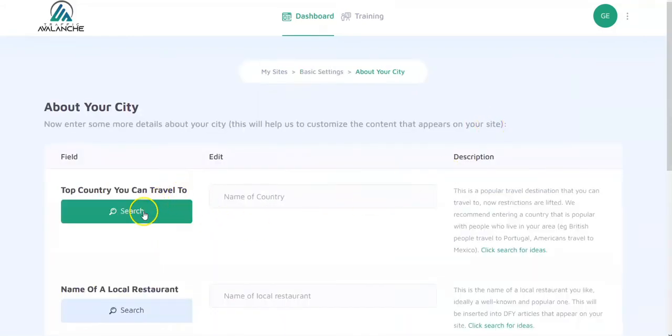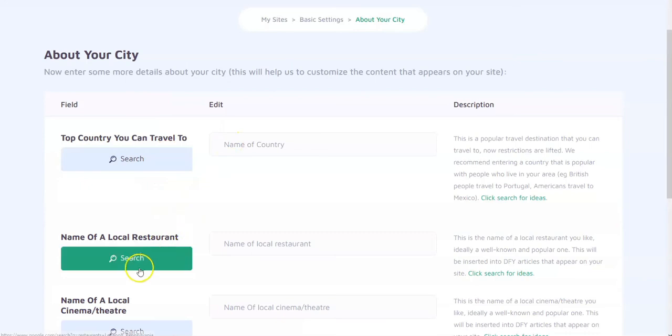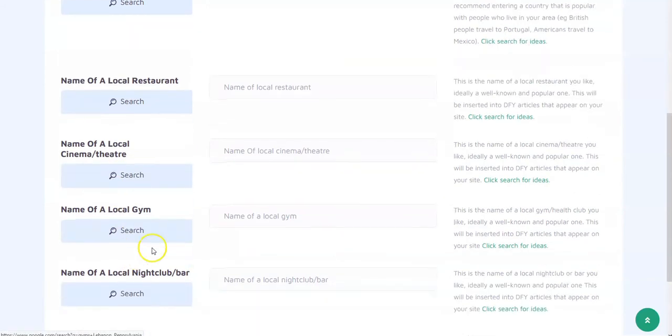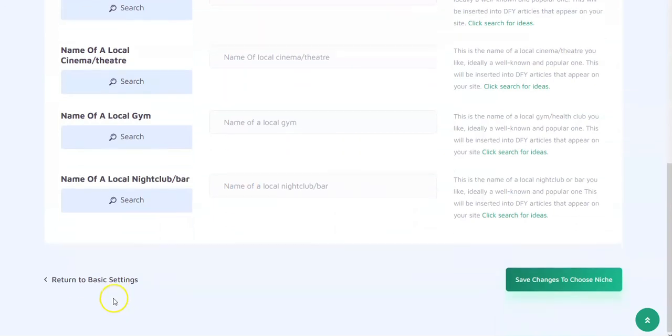Okay, so what you can see though is they want to know about our city. So top country, we can do searches, the name of a local restaurant. See, that's what I talked about. This is local stuff that they want you to put in here. And I guess maybe you fill this out. Once you fill this out, they'll give you ideas for content that you can use, that will be purchased. Let's do that. I'm going to pause and do that.